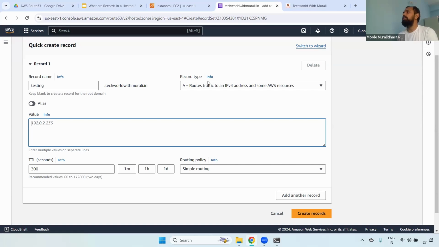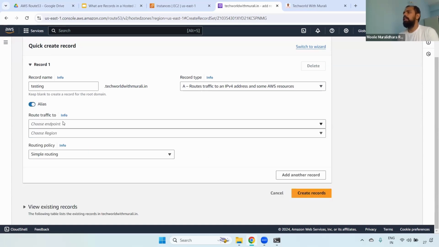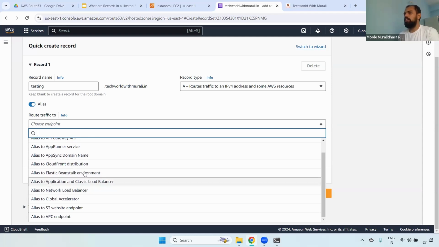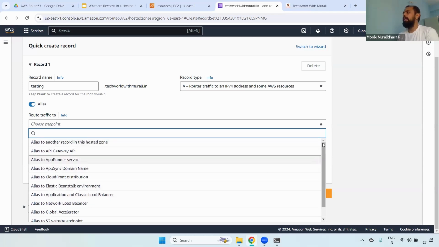You can update it here. In case your load balancer is available in the same account, then you can select the alias and then select what type of routing. If you see here, it supports a lot of things. You can create an alias to another record in the hosted zone. We also have API Gateway, App Runner, AppSync domain, CloudFront distribution, and Elastic Beanstalk. There are multiple things, application and network load balancer. Especially in real time, majorly we'll use application or classic load balancer and network load balancer with this A record. We can use it for another one as well, but very rarely.